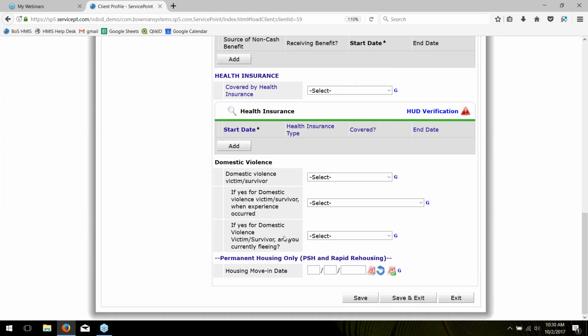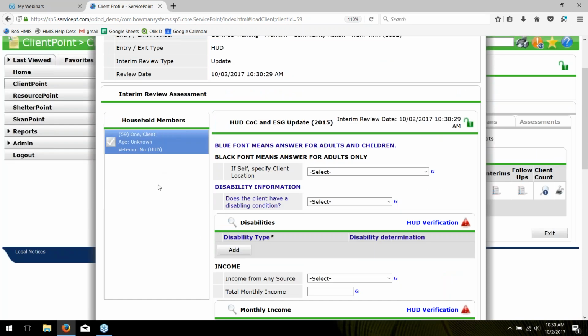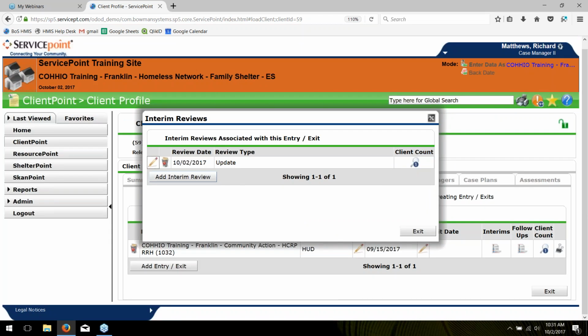And you come down to this permanent housing move-in date is what you should be seeing. And you're going to put in the date that they moved into the permanent housing here. And because this is going to be a blue question here, I gotta check that. I gotta make that blue also. The heading's blue, the question should be blue. Mm-hmm. You're going to have to answer that if you have a household of multiple people for everybody in the interim, and then save and exit, and then you've got a housing move-in date.